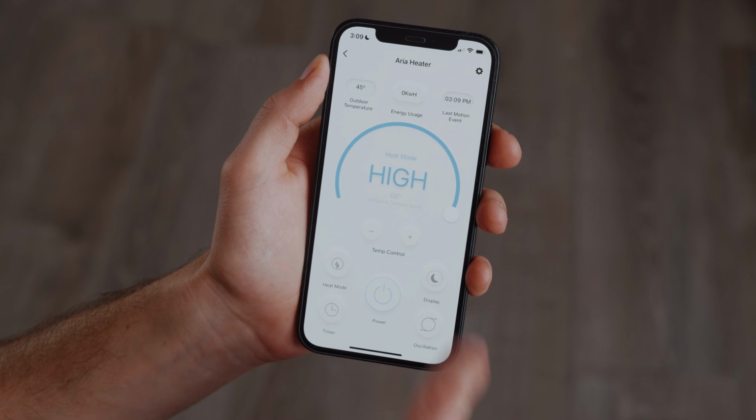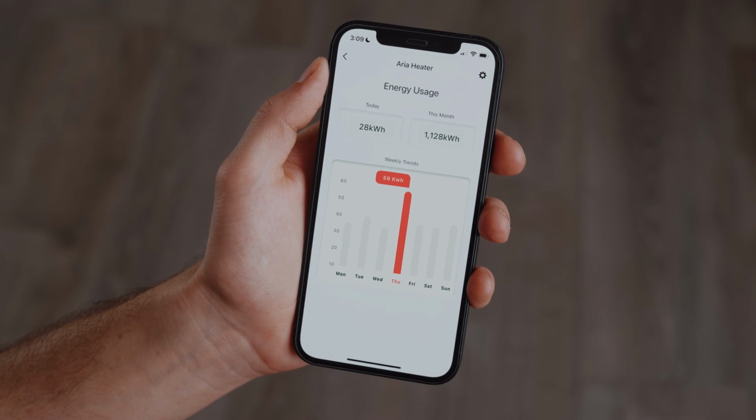The energy usage will show you how much energy your heater has used daily, weekly, and monthly.